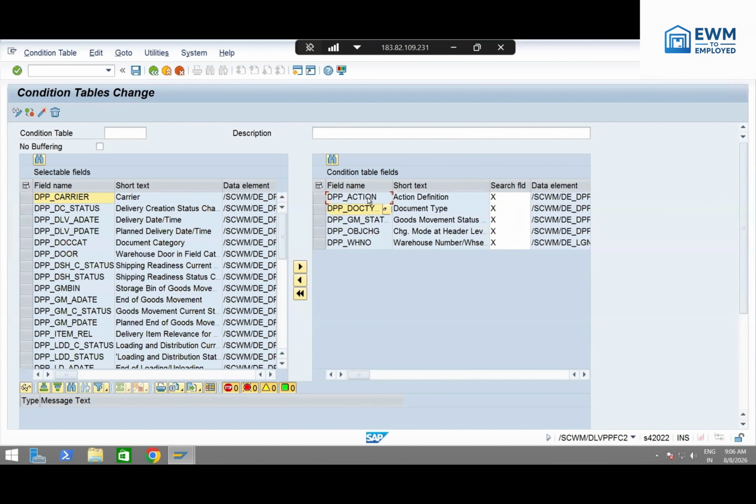What is the action? I want to trigger to create a PPF action. I want to create a warehouse status. That will be my action. I want to create a put warehouse status. That will be my action. Getting my point?